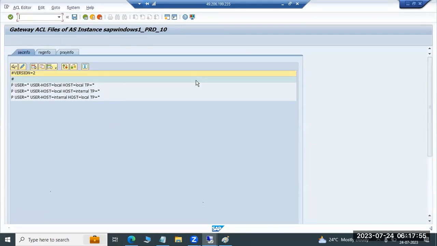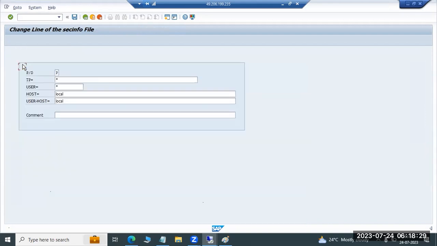ACL means access control list files, which means here, how it is allowing all the users. See here, there is a syntax P user equals to star. So if you put the star, all users are allowed. But if you put one username, only that person is allowed inside of the system, which is not recommended, so change this one. Why? Because if one user is allowed, why do we need this system? It's not required, right? Our system maintains all the users. But some companies allow only particular users, not all the users.